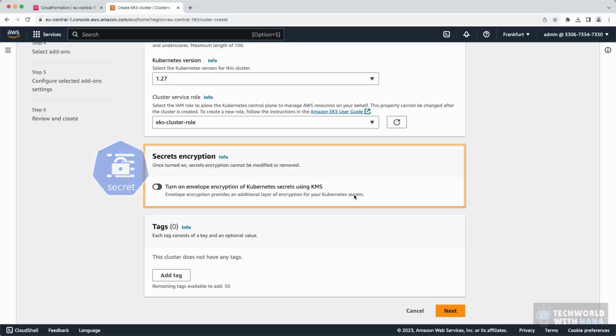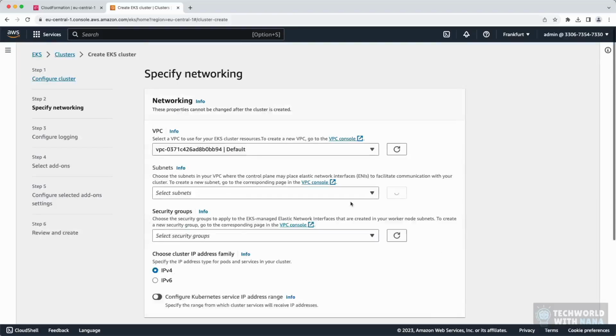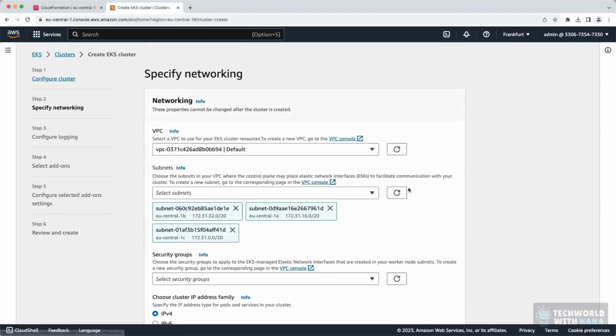So again, if you need some security in your cluster, it is actually a good practice to encrypt your secrets, and you have an option of doing that using AWS Key Management Service when creating an EKS cluster. So that is an option. But I'm just going to leave it as is for our example, and let's go to next. So role is configured already. We are giving EKS access to our account's resources.